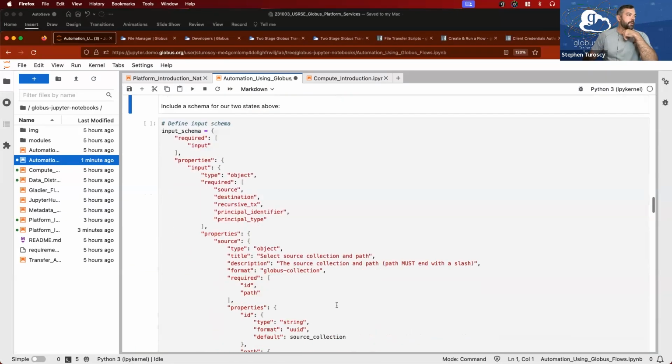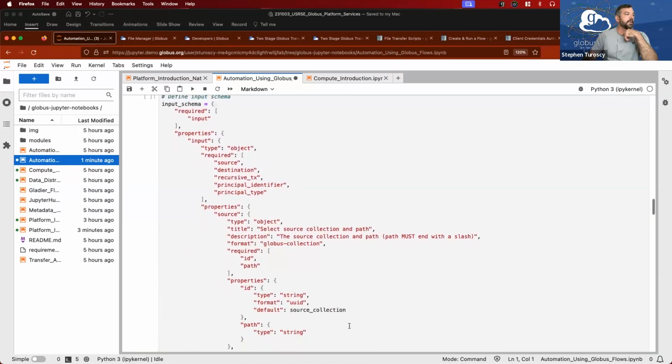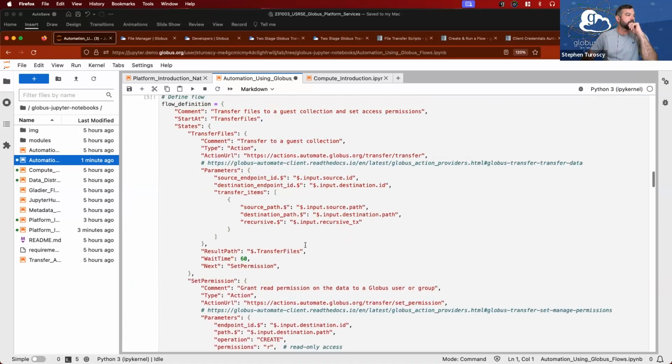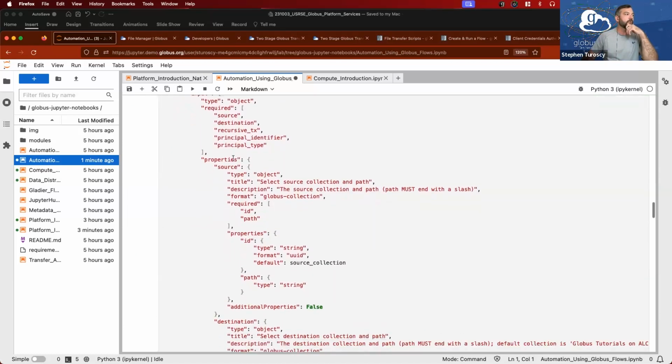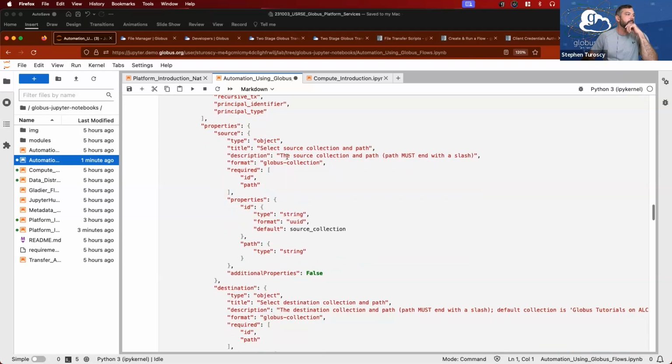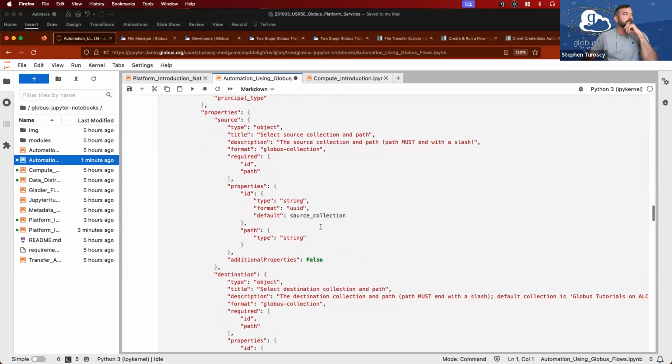And we're going to define an input schema. So this is what is needed to get inputted into the actual flow to make it run correctly. So you see above here, we're defining what that input schema is going to look like in the flow definition. We have required objects, and then properties defined from above.